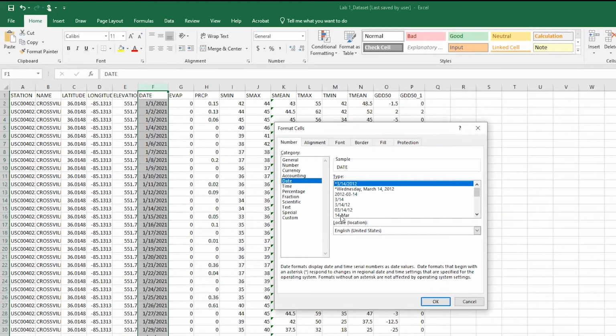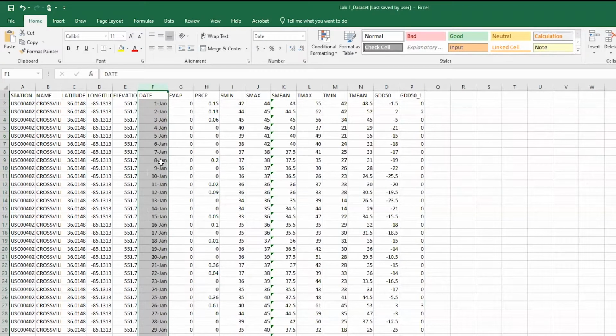We're going to select 14-Mar. Click OK. That formats all of our dates for us. We know that the year is 2021. And we can also put that in our graph if need be.